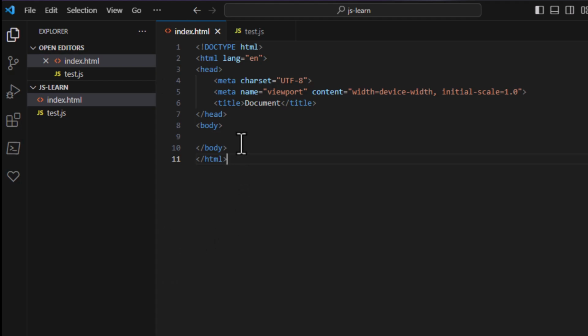So what we want to do right now is we want to test and make sure that this index.html file is working.